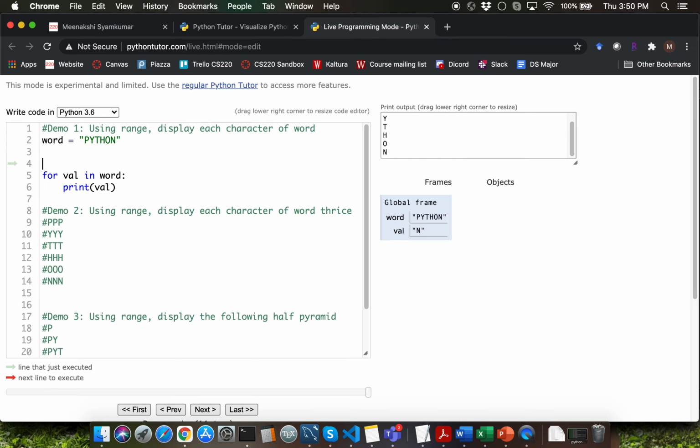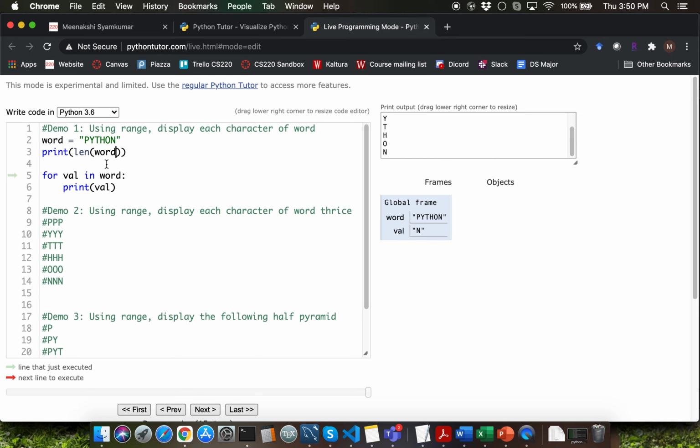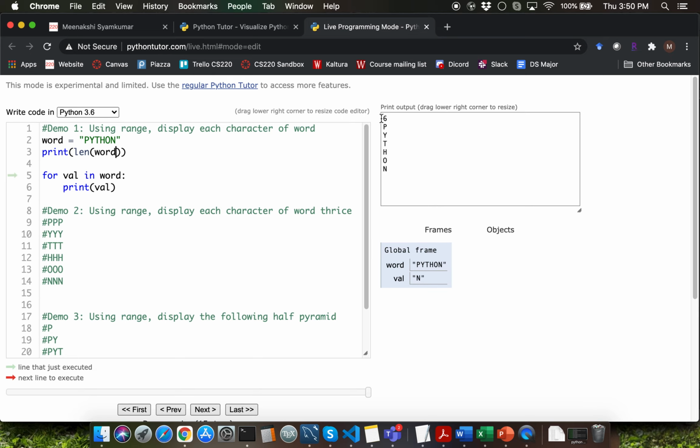Let's do a quick recap on the len function. Recall that the len function enables us to compute the number of items within any kind of sequence. Len of word is going to return a value of 6. That's because there are 6 characters in this particular string sequence.